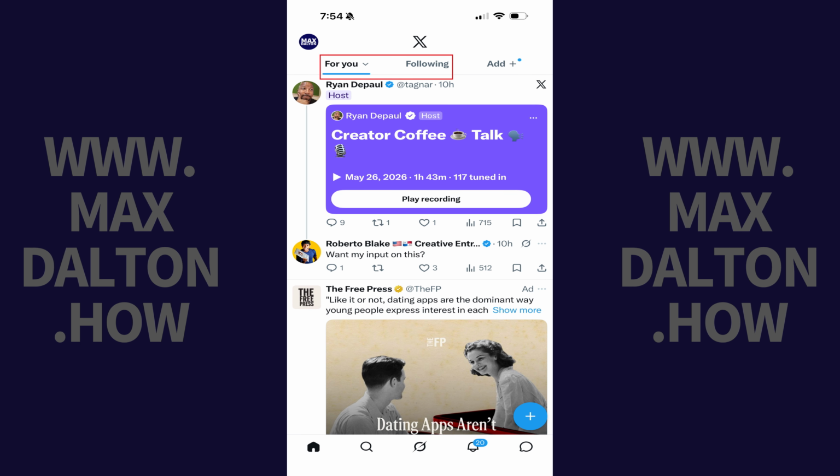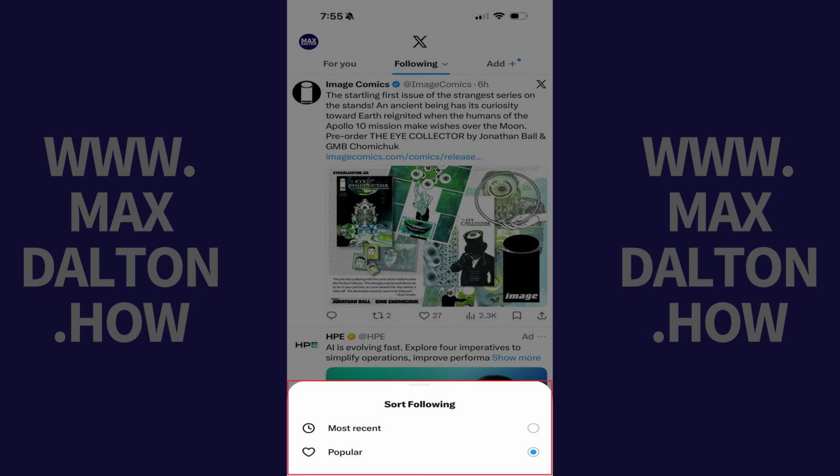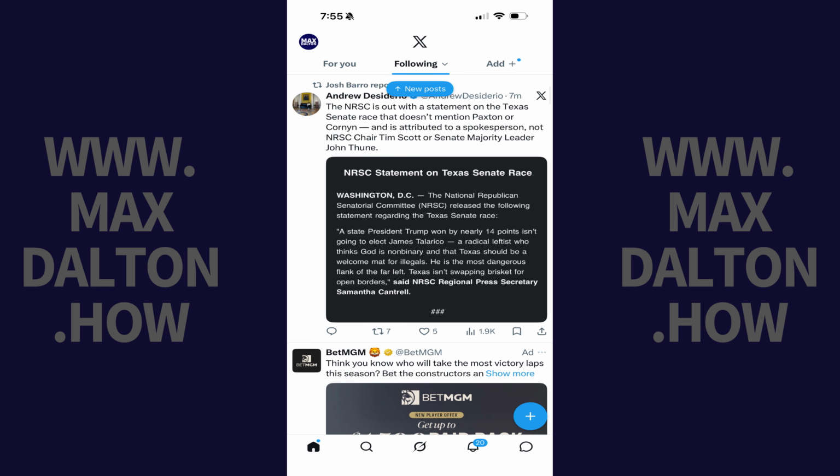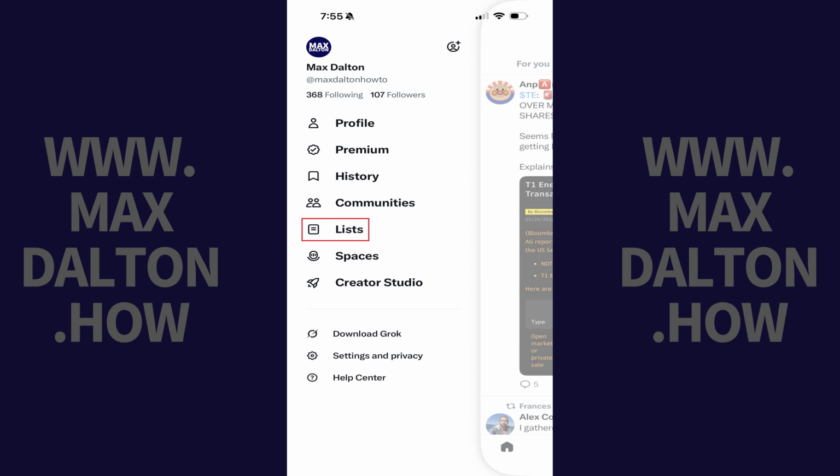Step 2. Look at the top of your home timeline where you will see two tabs labeled For You and Following. Step 3. Tap or click on the Following tab, and then tap or click it again to bring up a Sort Following menu. Select Most Recent. This instantly switches your feed to a chronological view, showing your posts only from accounts you follow, starting with the most recent.